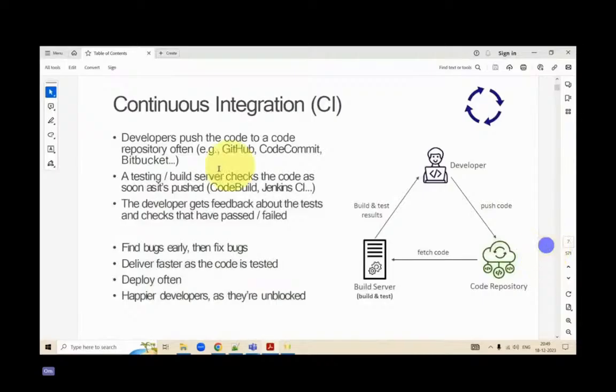Clear? Now, assume that a developer pushes code to a code repository. This is a developer, this is your code repository. The moment he creates the code, he pushes it into this repository. This repository is generally GitHub, CodeCommit or Bitbucket, right? It's a place where your code resides.